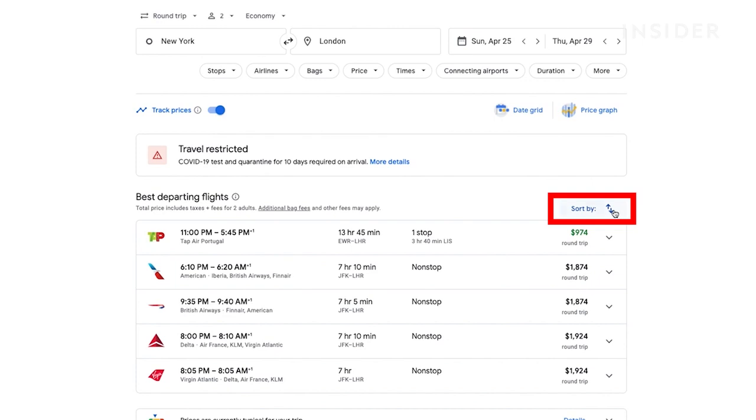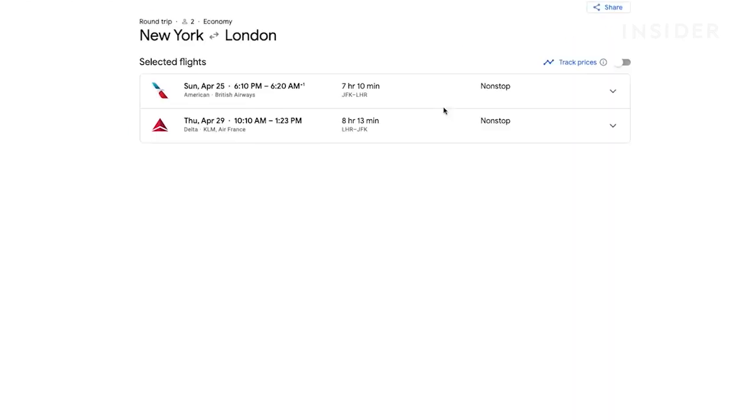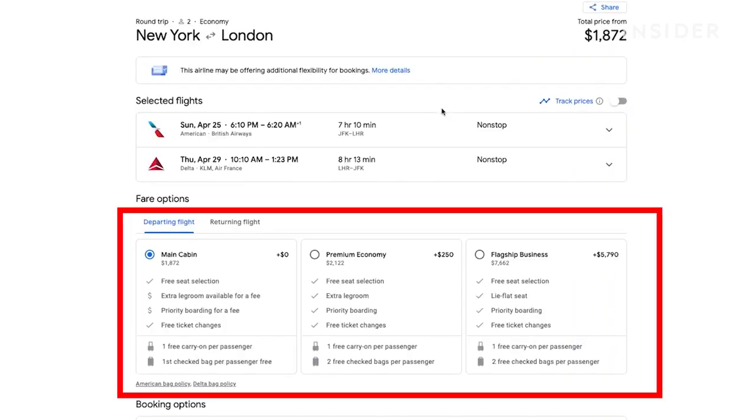You can change the order and comparison of flights by clicking the arrows next to Sort By. To continue booking your trip, select the flights you want. On the next page, you'll see relevant information such as baggage costs.